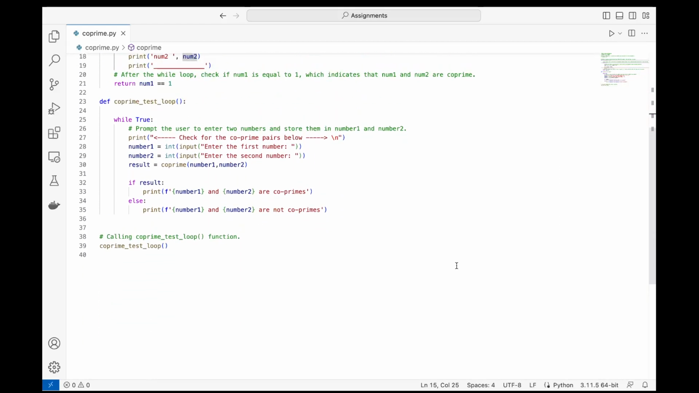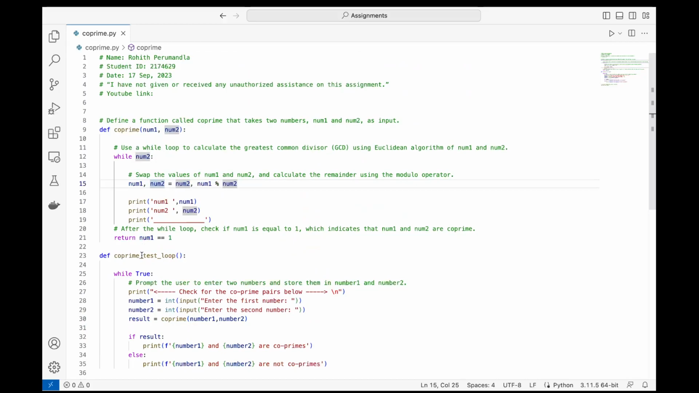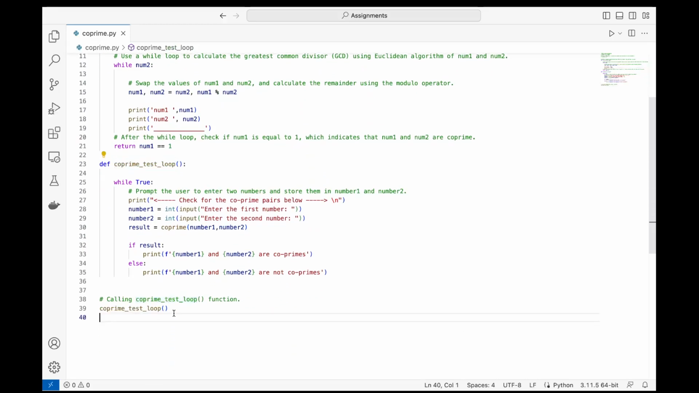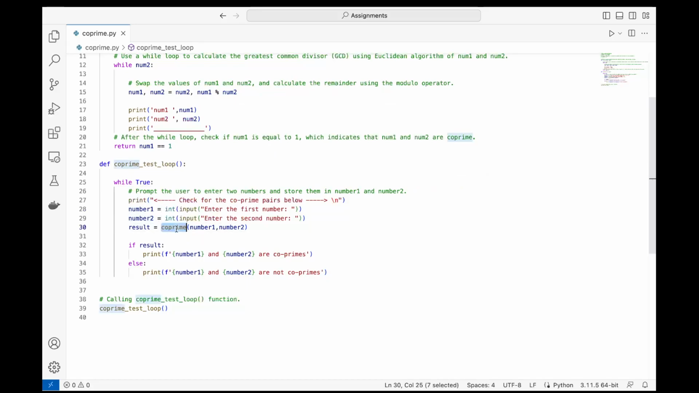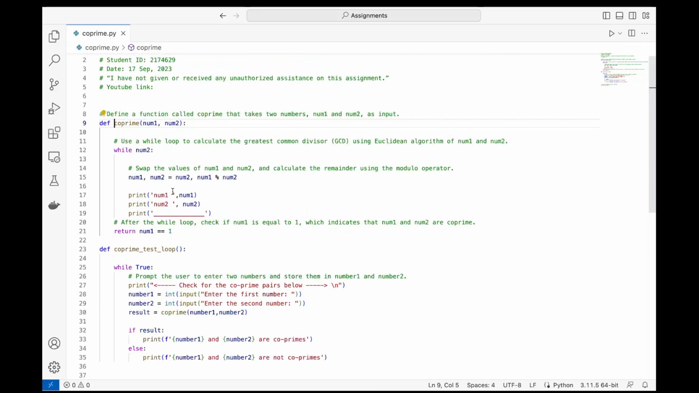Here we're using two functions, one is coprime and the other is coprime test loop. We're calling the coprime test loop function here. As soon as we call it, I'm starting a while loop. The while loop will always run to prompt the user for numbers in a loop. After entering the values, we are converting them into integers and storing them here, and we are calling the coprime function here.